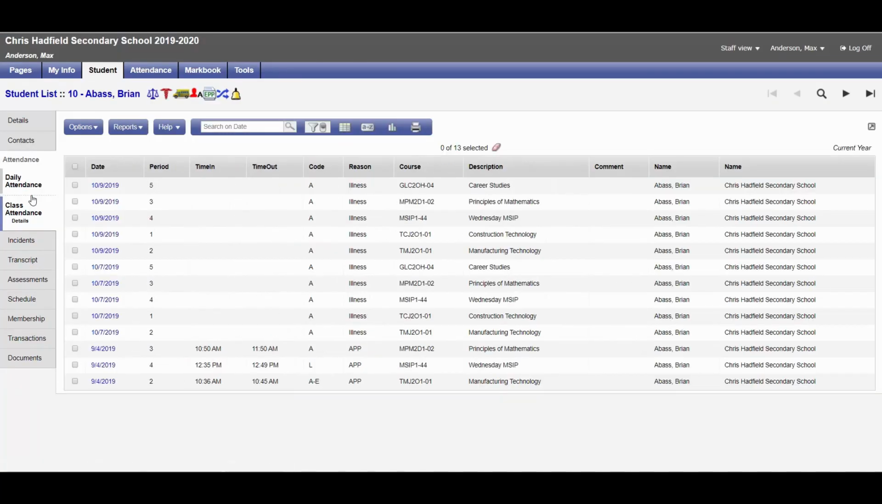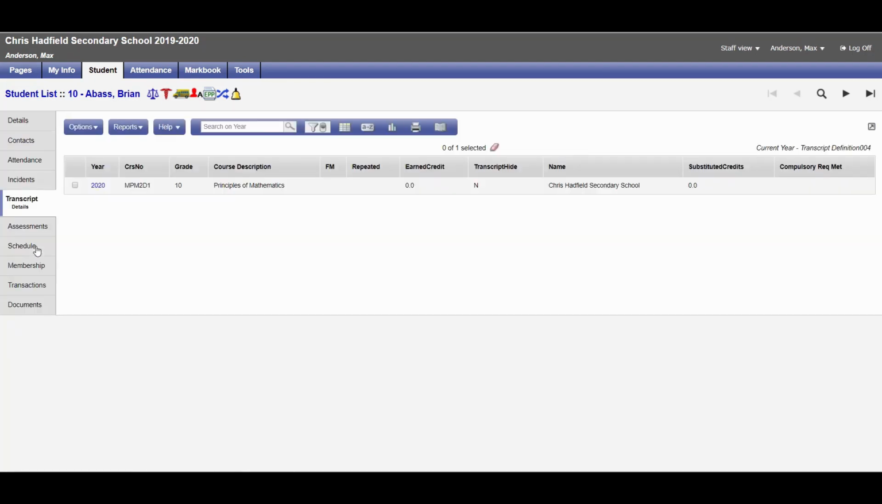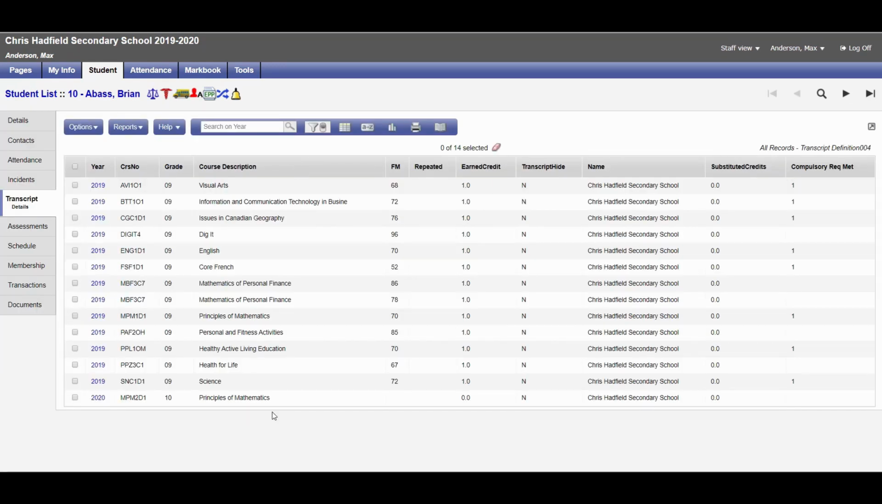I can also see class attendance for this student. The incident side tab would tell me about any suspensions or expulsions this student may have had, as well as any outcomes or consequences. I can also look at the student's transcript and see what courses they're working on this year, as well as any courses that they've completed in previous years.